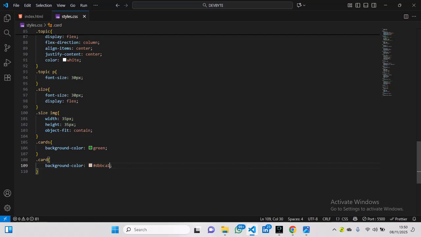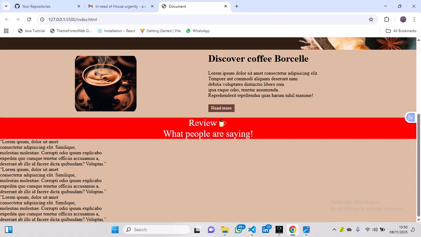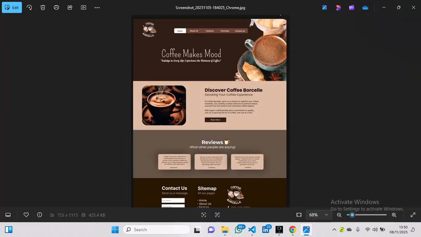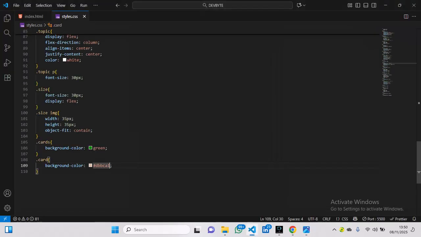Okay, this is the background color for each of them. Right, their divs are block elements. That's why I see them like this. Look at the way they are aligned. So let's use grid to get this.